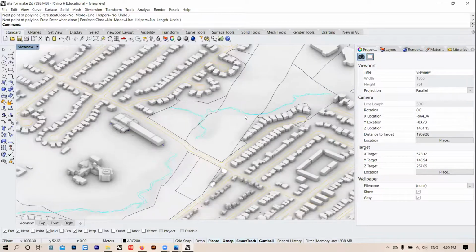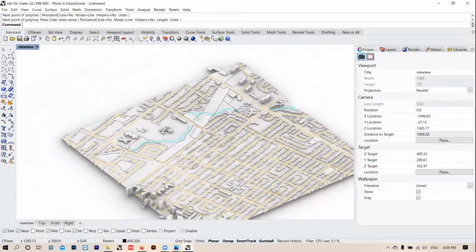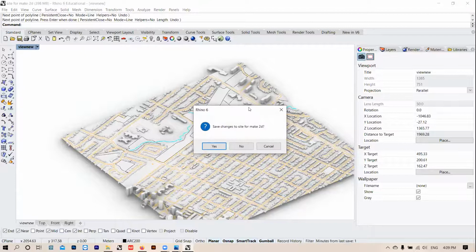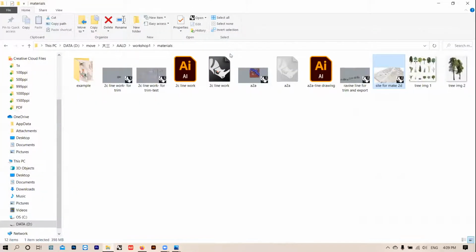And also, let me see, what else? Okay, so let's assume we just finished our detailing and make 2D. Don't save it. Let's open the next drawing here.